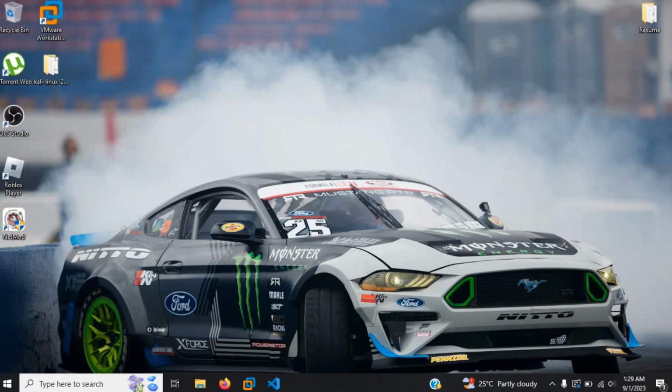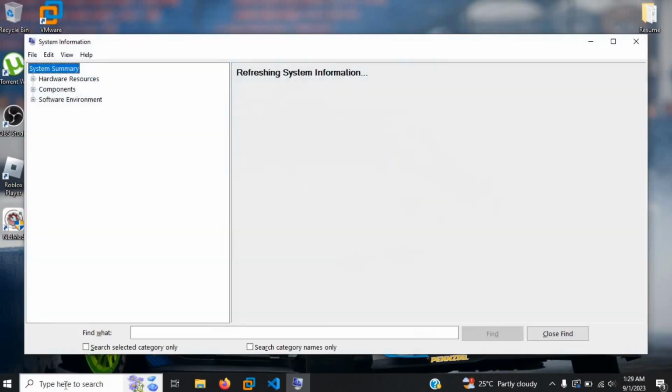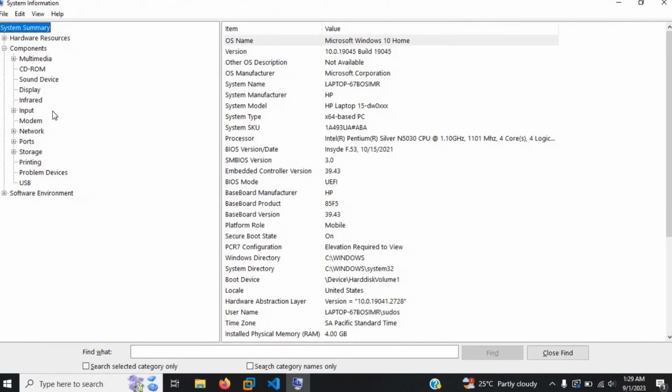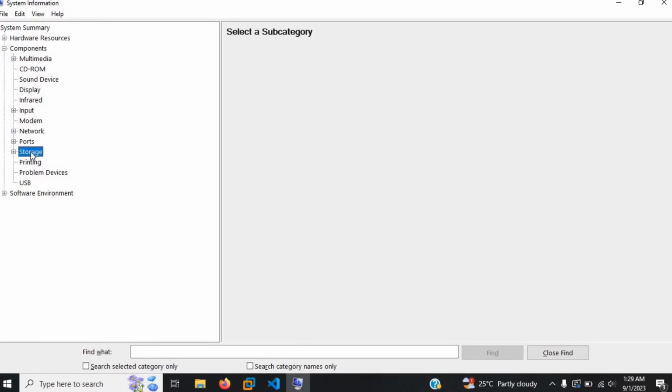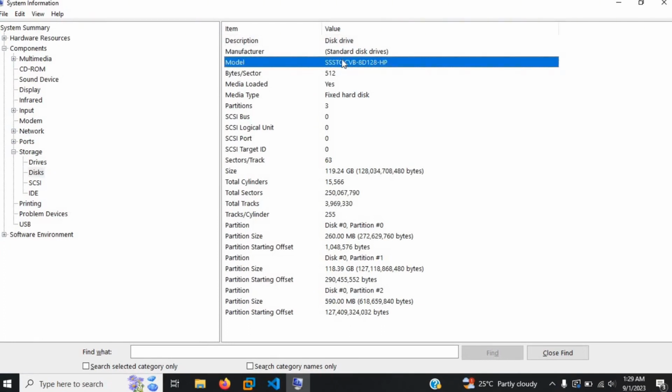So what you guys will have to do is head on over to the search bar and type in system information. Head on over to components. Then head down to storage. Then head on over to disk, and you can find out what hard drive you use by searching up the module. So if I copy the module right here, which you guys are seeing on the screen, and type it up in Amazon, I would know what hard drive I am currently running.